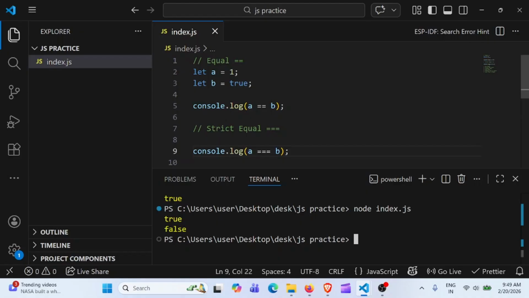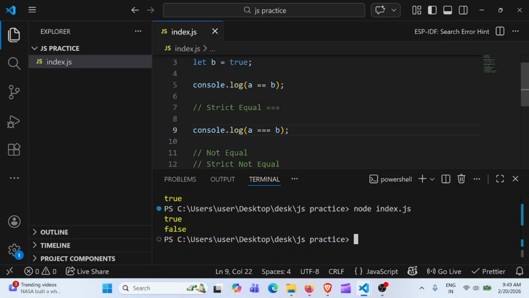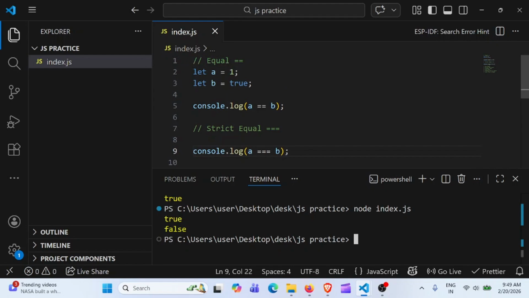But when we use the strict equal operator, it takes into consideration the type of that variable. In this case, the type of our first variable is a number and the type of our second variable is a boolean. So you cannot be comparing a number and a boolean. The strict operator looks at the type of number 1 and then at the type of B, which is boolean. Then it says no, these two are not the same. A is 1 while B is a boolean, true. So both of them are not the same.